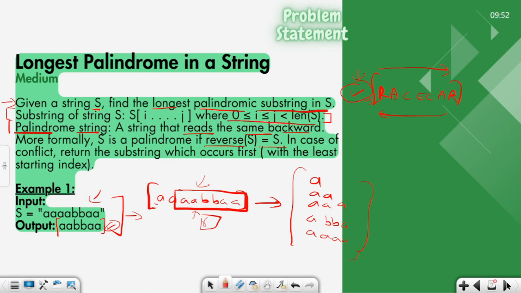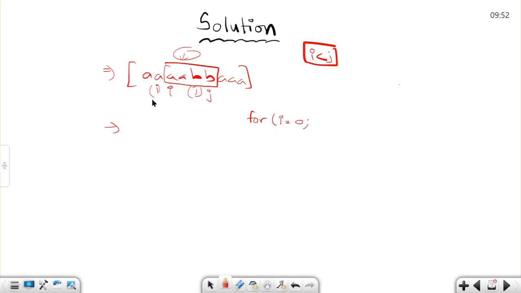Now I can simply run two nested loops for i equals 0, i is smaller than length of S, and i plus plus. This pointer is going to iterate from this position to this position. Now I will have one more loop and this is for the j pointer. So j will always start from i. Let's say I have i here, so j will start from i and keep expanding. So j equals i, then j is smaller than length of S again, and then j plus plus. This way I can get every possible substring inside this, right?